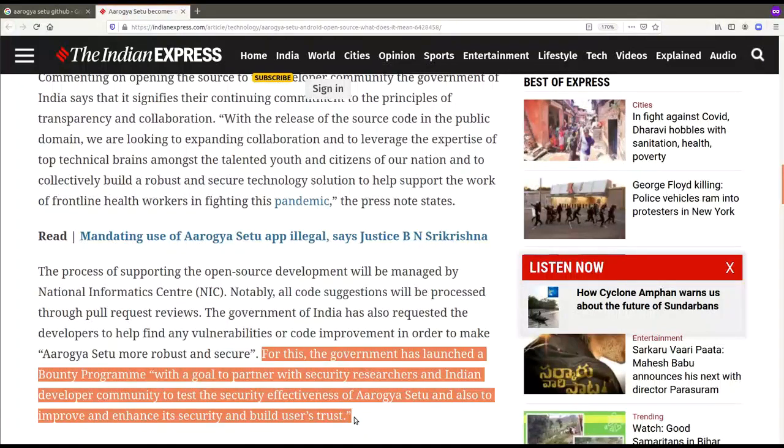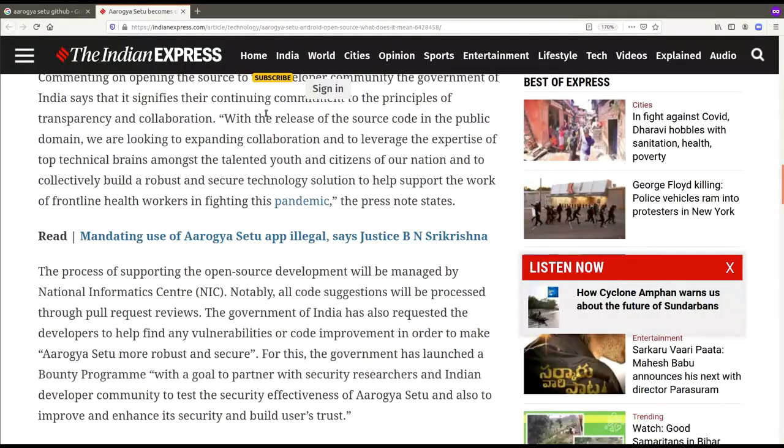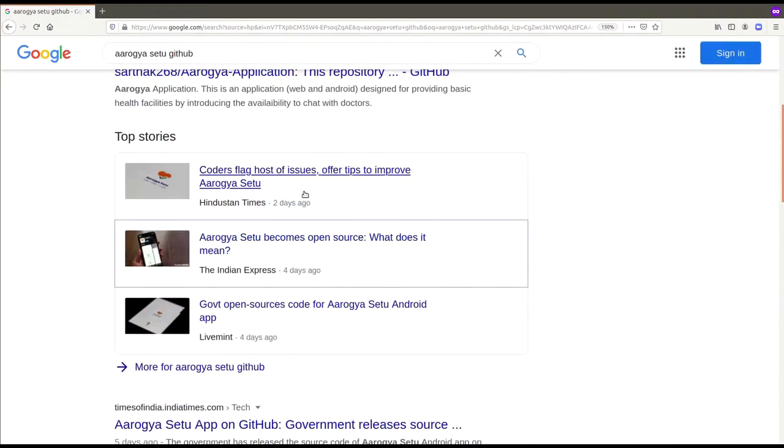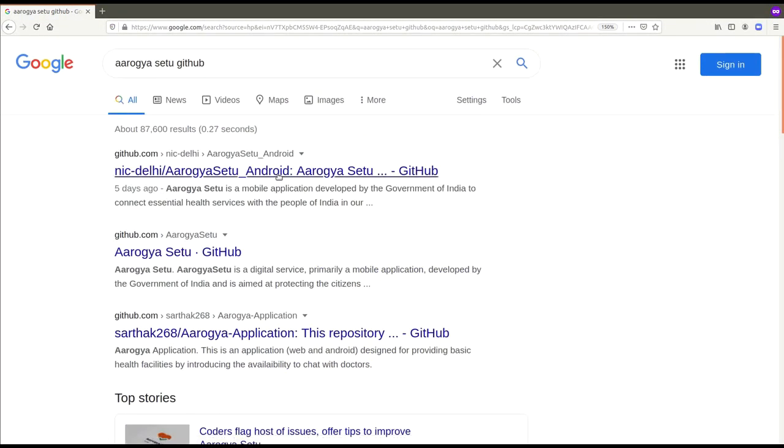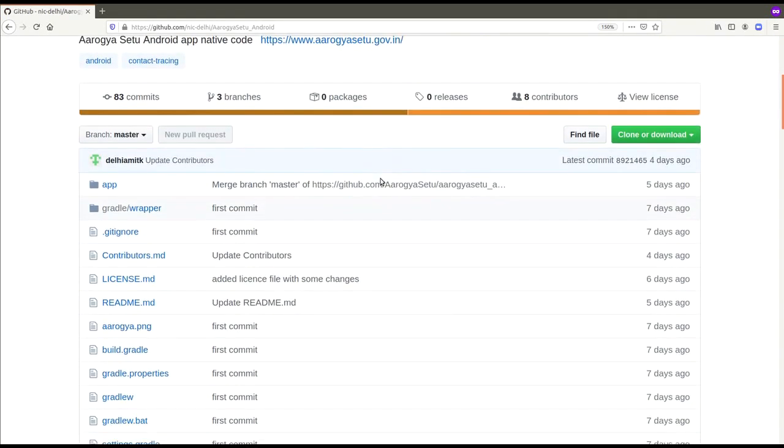And for this, the government has also launched bounty programs, and the bounty prize is up to 4 lakhs. For the developers who take part it is really going to be easy, and some kind of luckiness is also there in open source. So first, let's check out their GitHub code.